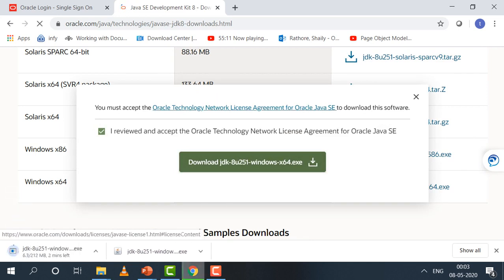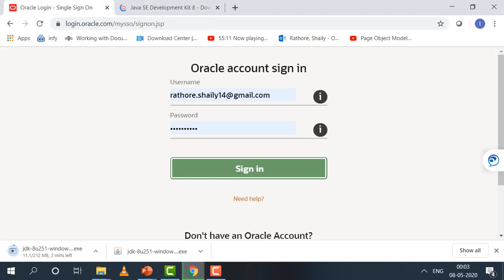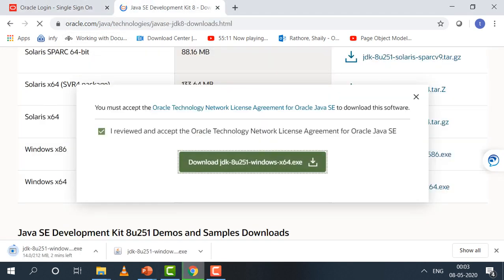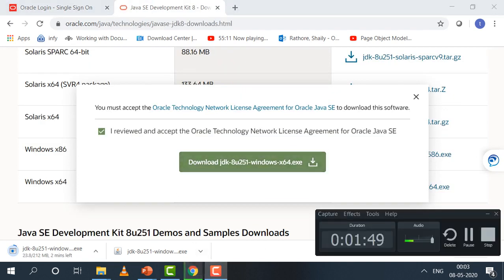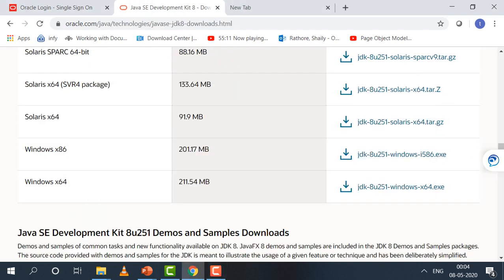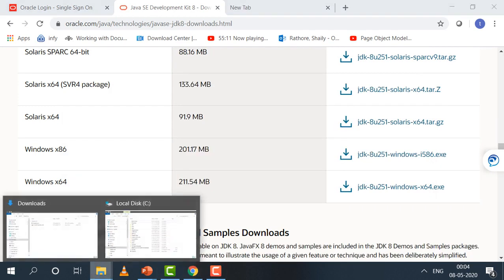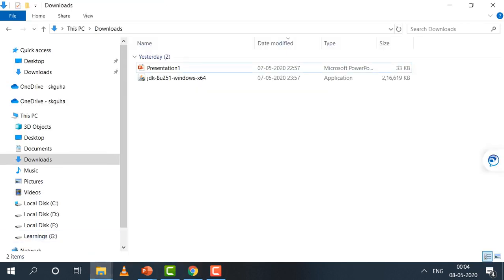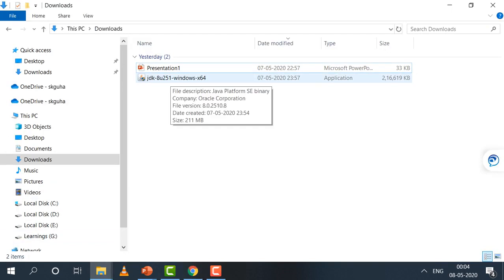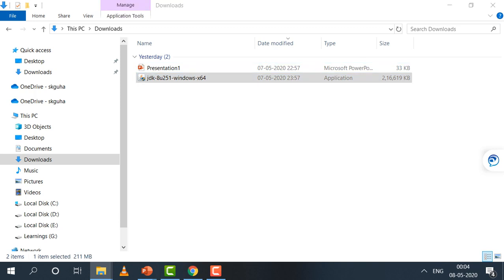Fine. For that, you might have to create Oracle account. As I already have an account, so if you don't have, you can go and create one account. So we'll wait for Java to get downloaded on my machine. Now we'll go to download folder and see if Java is downloaded on my machine. So this is the Java that we have downloaded, Java JDK 8 Windows 64. Just double click on this to install the Java kit on my machine. As now we have downloaded, now we have to install this into my machine. So this will be the second step.